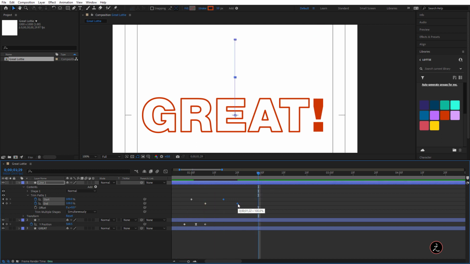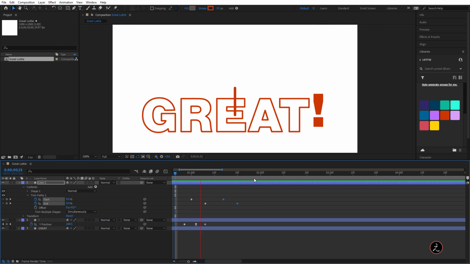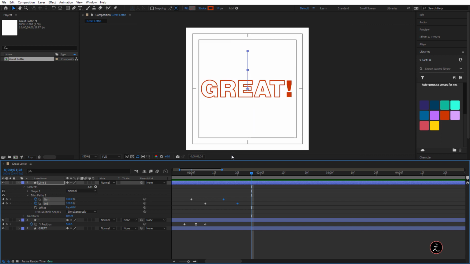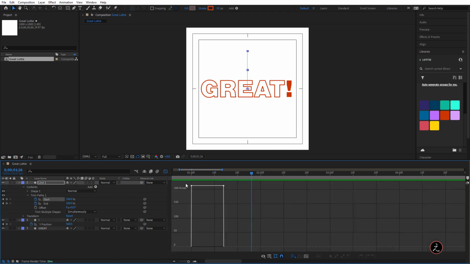Maybe still a little slow, something along those lines. But what we're going to do is go back to the graph editor here. Let's focus on these two. Let's go inside the graph editor, marquee select those. Again, we're going to change this from linear interpolation to easy ease.